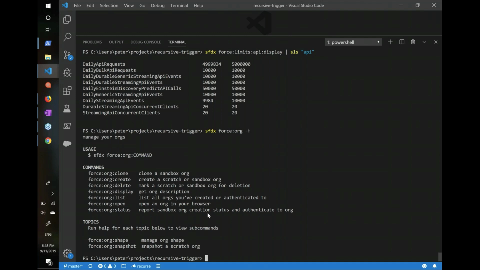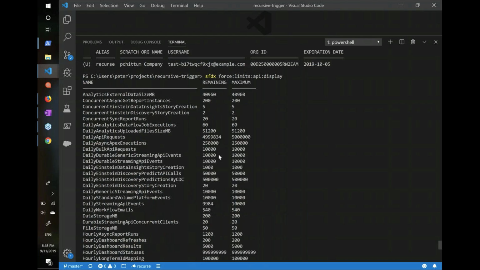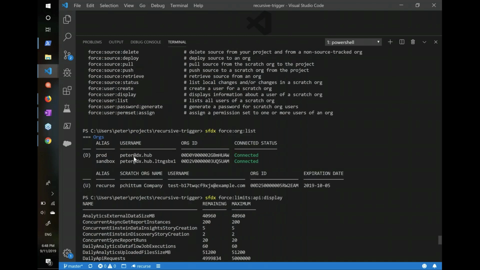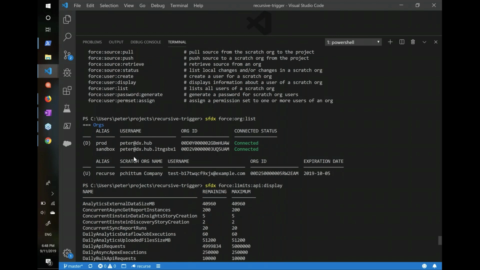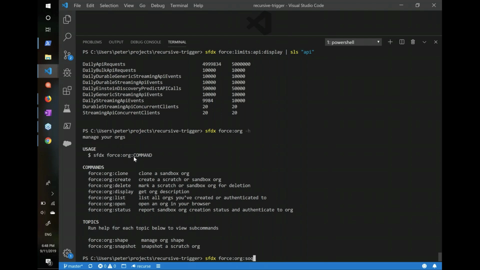Now, one of the things that's really interesting, if you recall when I did my force org list, there was only one box out there. Now, there are actually currently more sandboxes available in that org. It's just I've not authorized them locally. So an interesting thing that you can do is force data soql query -t for the tooling API, and then you can say, show me select sandbox name, license type from sandbox info, and that should do it.